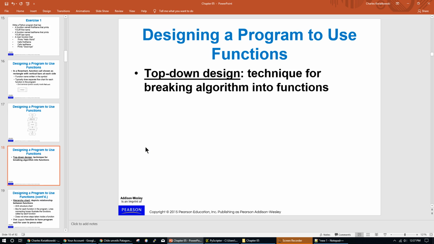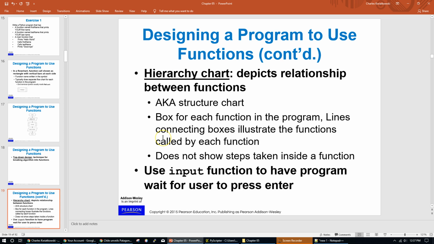One way to create software is through the use of what's called top-down design. That is, breaking an algorithm down into functions so that you can work on the individual pieces to make them a little bit easier to digest. So when I'm working with functions, sometimes I like to describe the overall structure of a program using what's known as a hierarchy chart. That is a structure chart. Each function has a box, and then you have lines connecting the boxes that illustrate the functions called by each function.